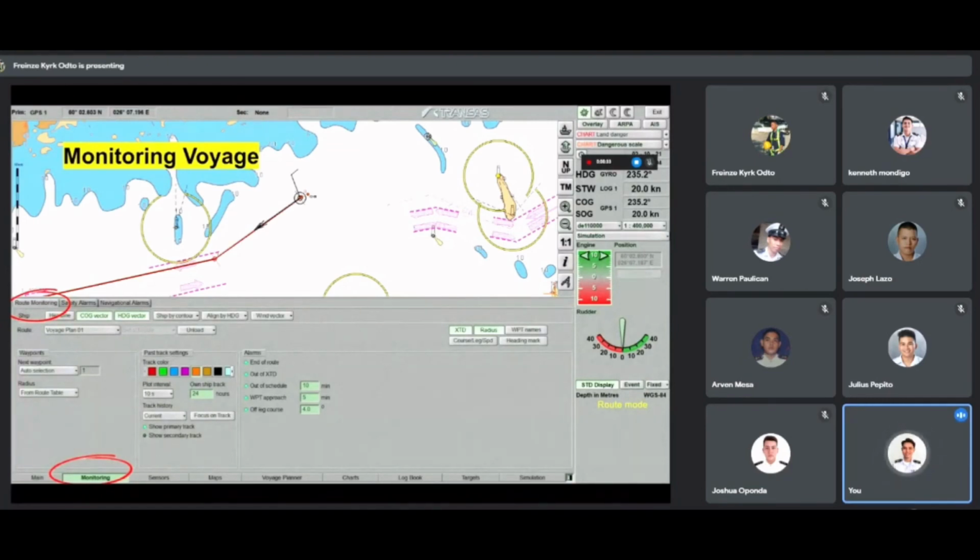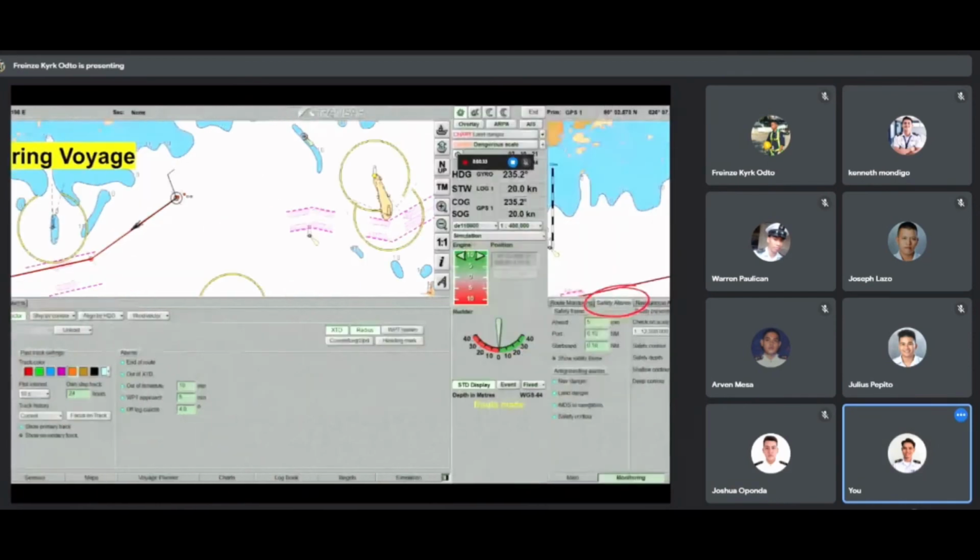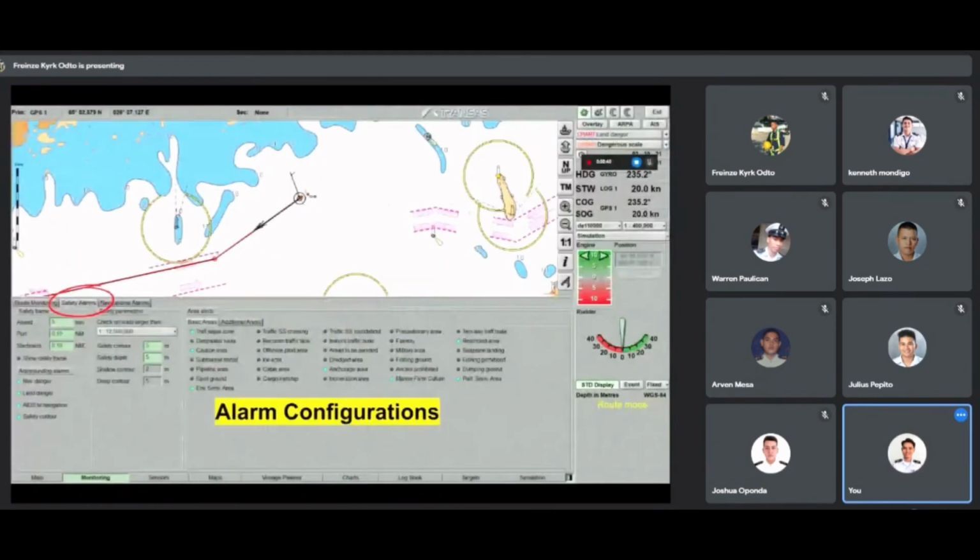So next slide, please. If you click the safety alarms, you can see the different types of alarms you can incorporate in the said voyage. If you click deeper route, it will alarm when you are in a deeper route. So safety contour and safety depth, which were discussed by the latter groups, are also found here. These are its alarm configurations.